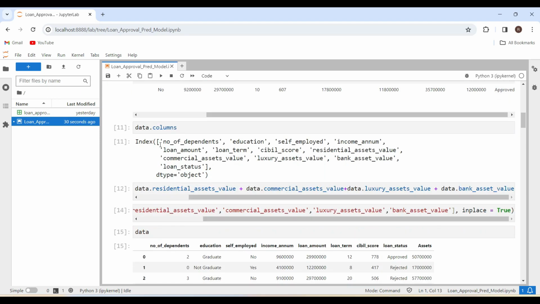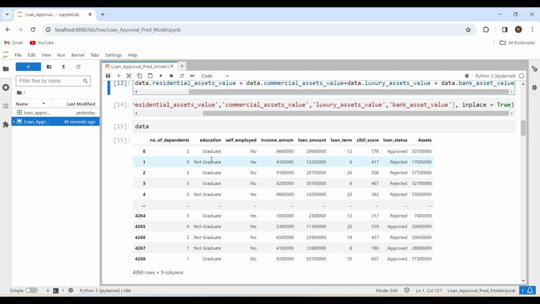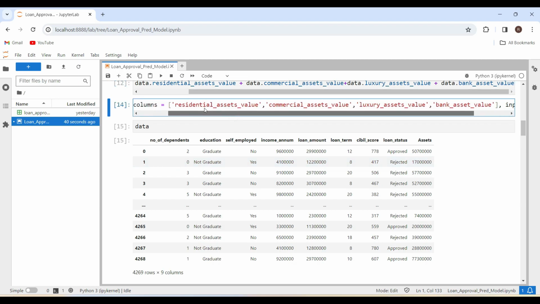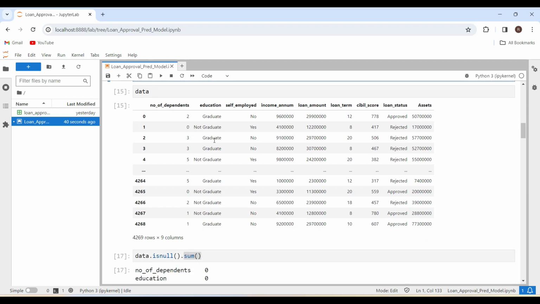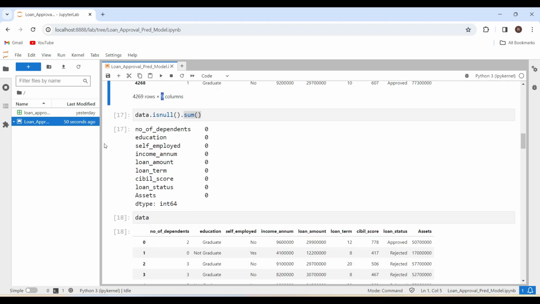We added the residential, commercial, luxury and bank asset values into a single assets column. Once the assets column was created, we removed the four columns that were used to create it. So now we are left with only 9 columns. Out of 9, 8 are the input columns and the last one is the output column. And we checked for the null values.